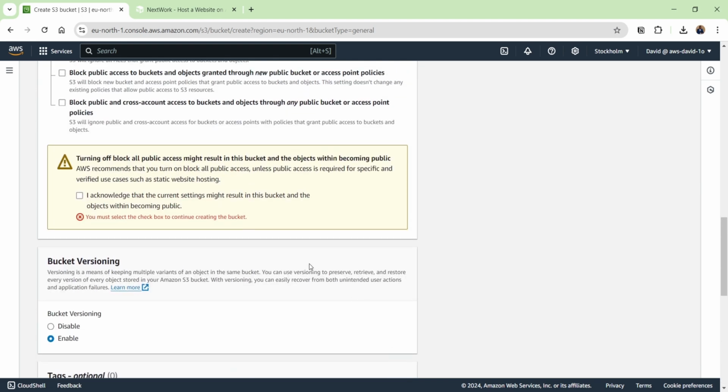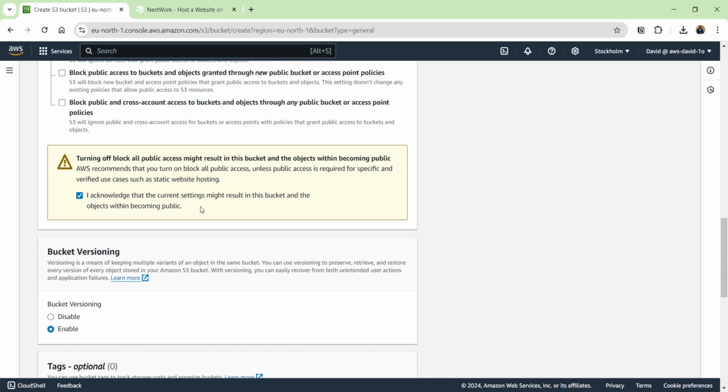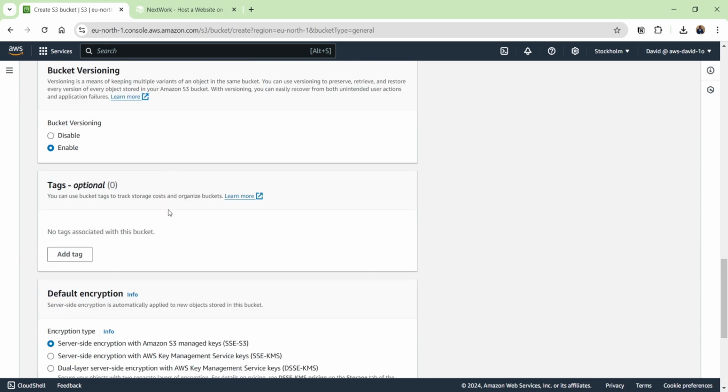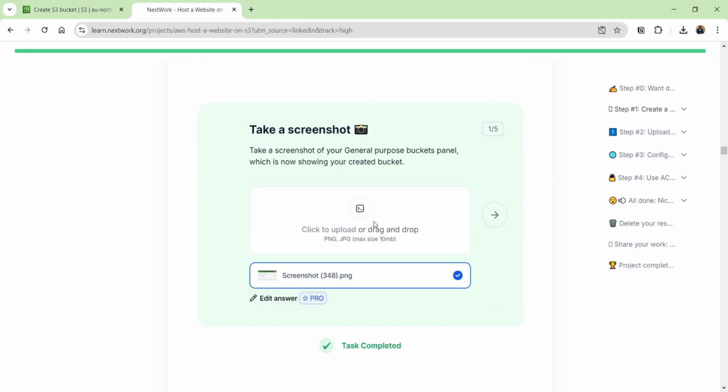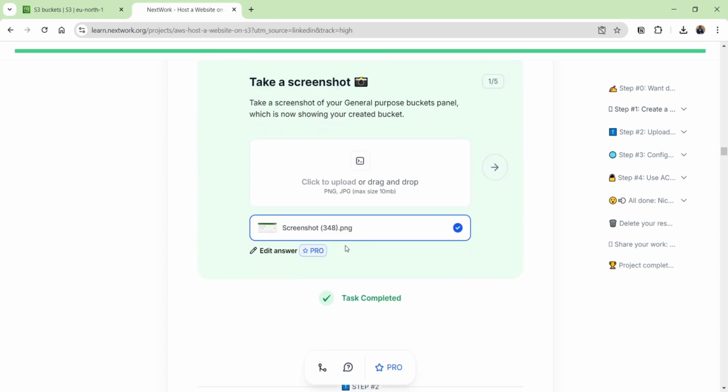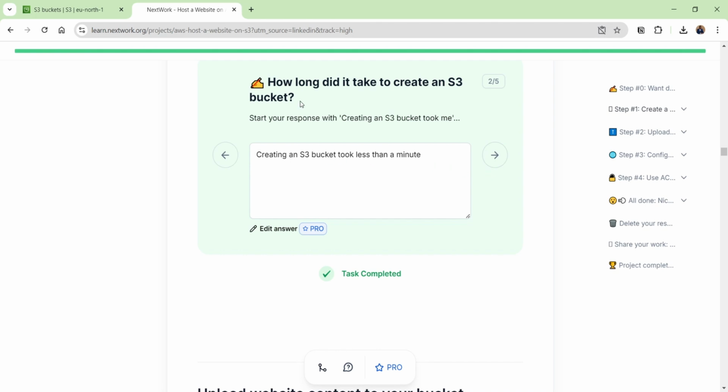I'm trying to create my bucket, something is not working. Here it says I have to acknowledge that the current settings might result in this bucket and the objects within becoming public, which is our aim. So select create bucket. Now we're done with the first step. You take a screenshot of everything you've done and fill in your details. How long did it take? It took less than a minute.